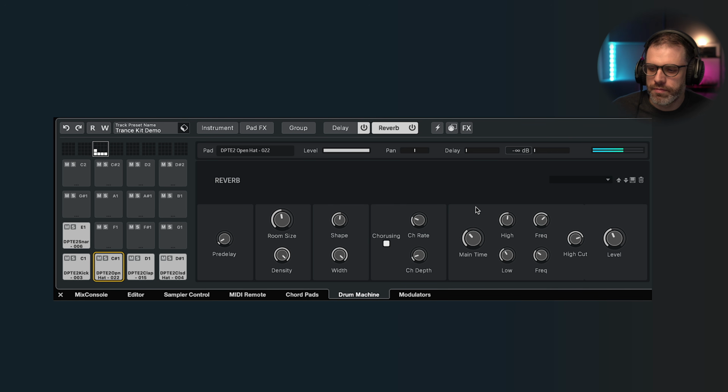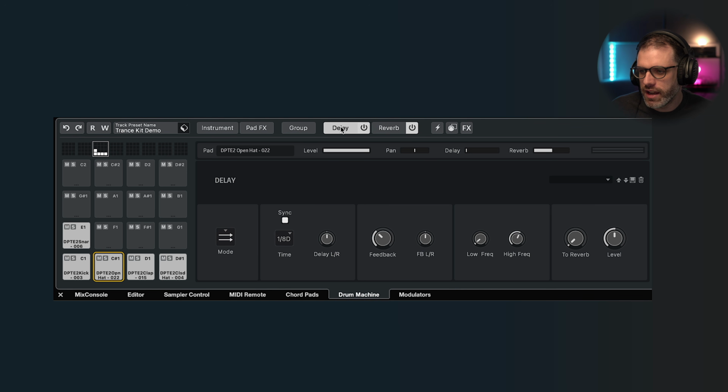That's the dry signal. And it just adds a little bit more depth and control to your sound. You have that option to add some reverb and change up the timbre of your hats or whatever it might be you apply it to. And that's the same for the delay as well.